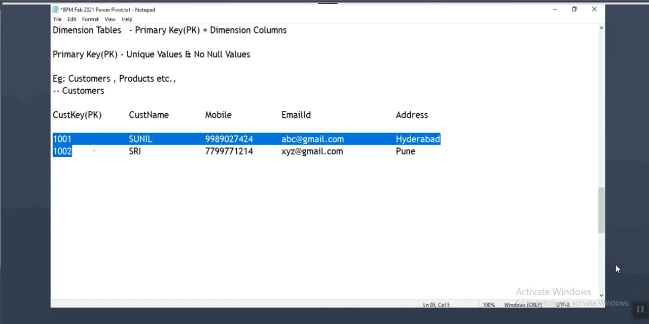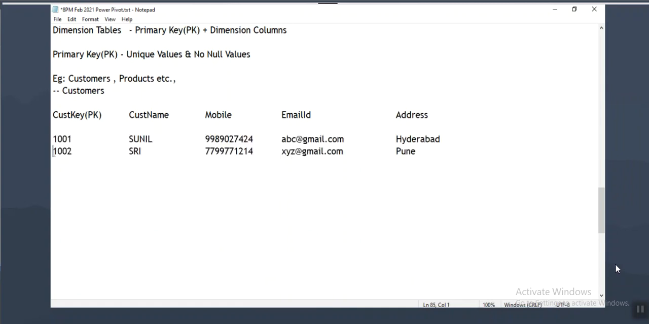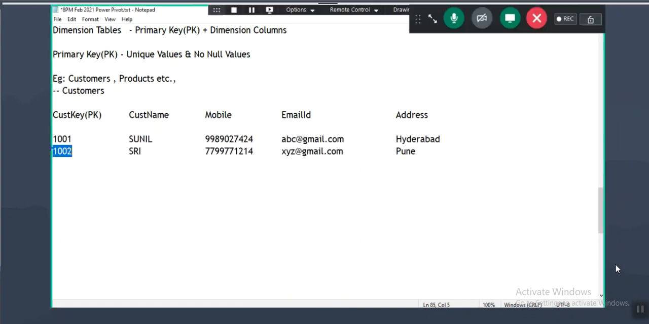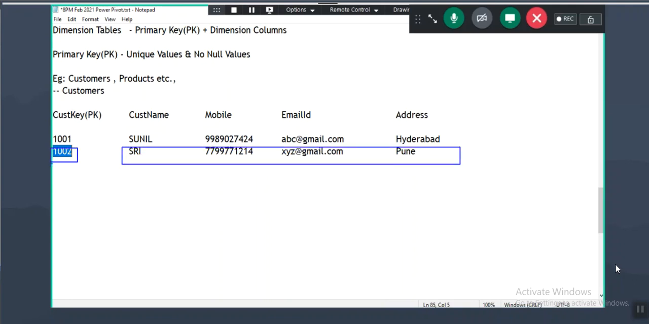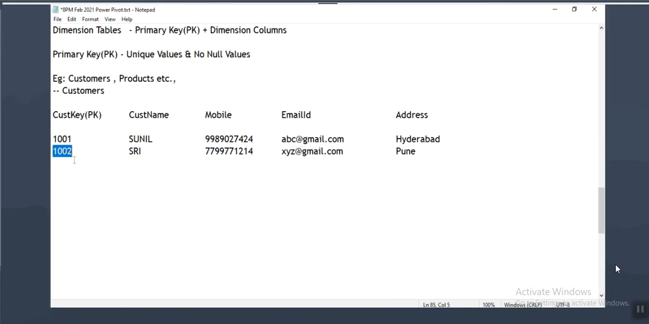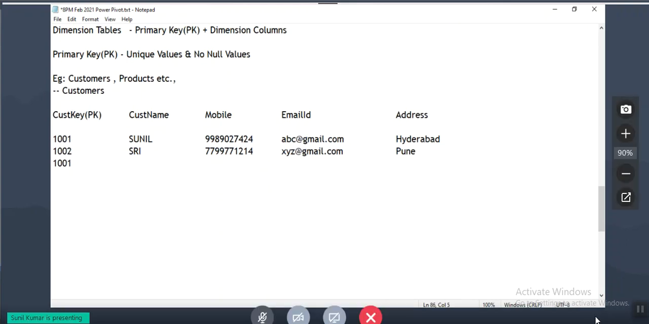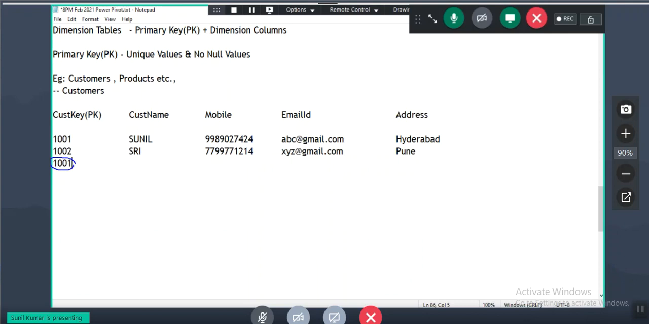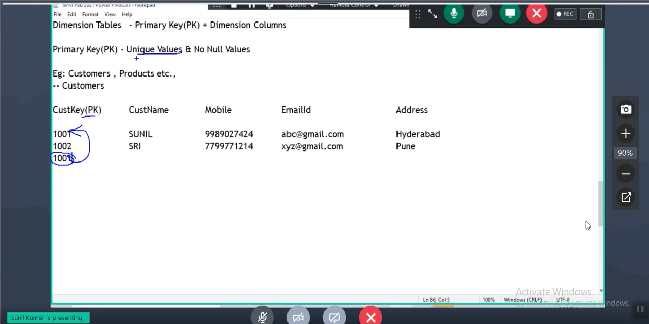So it will store how many customers are coming. For each customer, it will enter one unique ID, and that customer's details will be stored. So when another customer is coming, can I go and enter 1001 here? When I try to enter 1001 here, it will not allow. So the primary key column should contain unique values. If you try to enter a duplicate value, it will not allow.